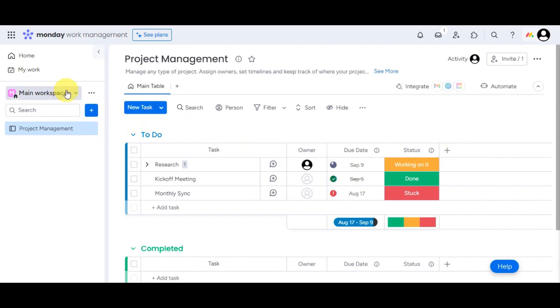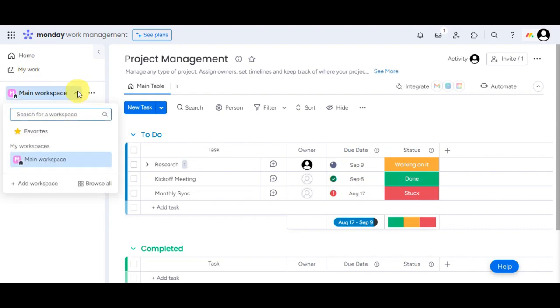Let's start with workspace. Since we have chosen project management earlier, this is actually made as our main workspace. Workspaces are the top level containers that will help you organize your projects and teams. They serve as a central hub for collaboration and can be thought of as folders of your work area.